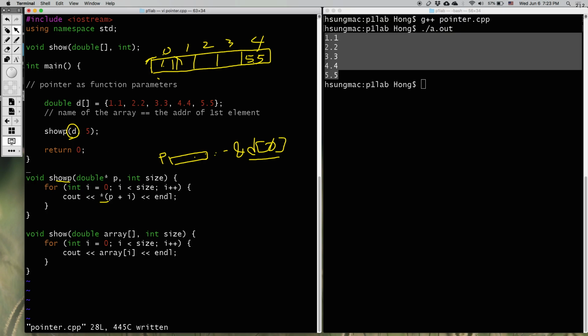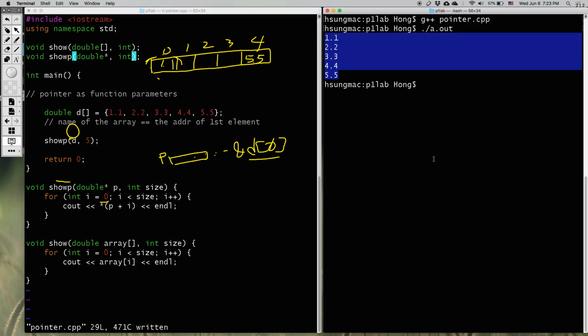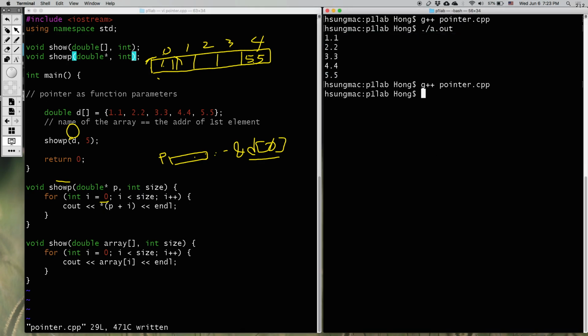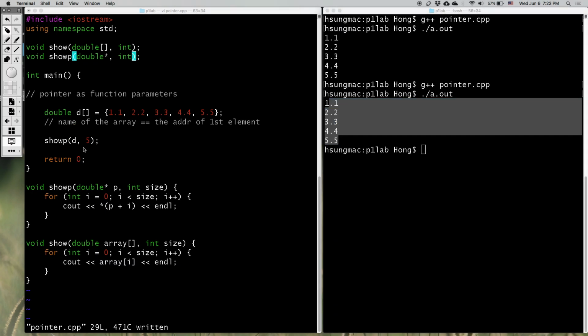So let's compile this program. Then the prototype of show p has a double pointer as the first parameter. Now let's compile the program, then run it. We get the same result. Now we are using show p, using a pointer, to do so. In this show p function, let's take a look at one interesting thing.